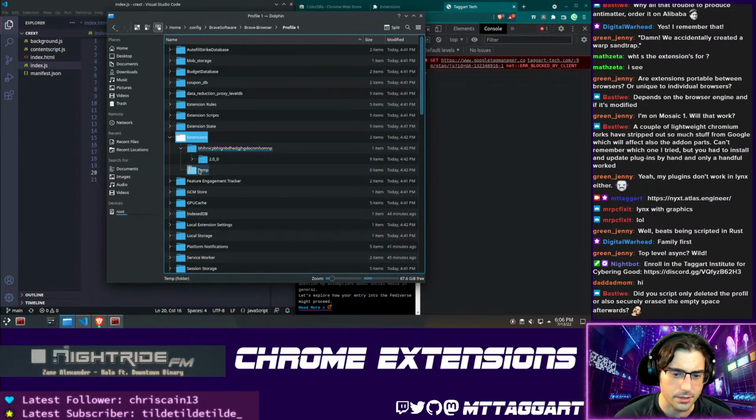Did your script only delete the profile or also securely erase the empty space afterwards? No, it just deleted it, because I'm not zeroing out bytes to avoid fourth graders. Also, you do not want to mess with the raw sectors in HFS or APFS. That's a great way to destroy your disk.